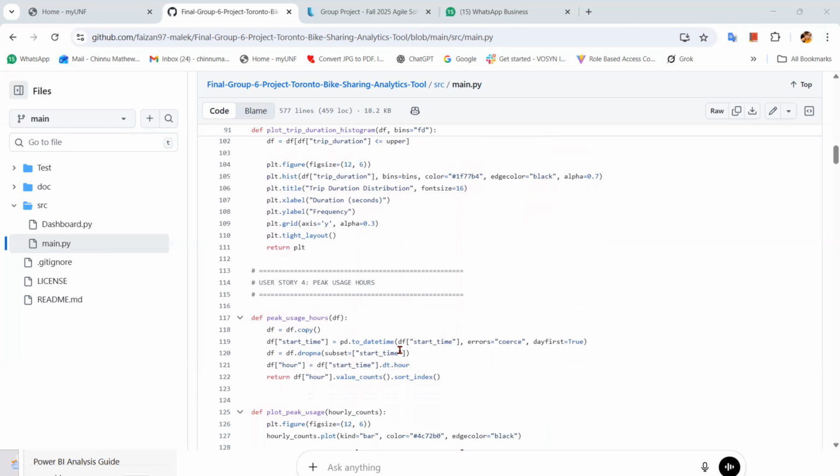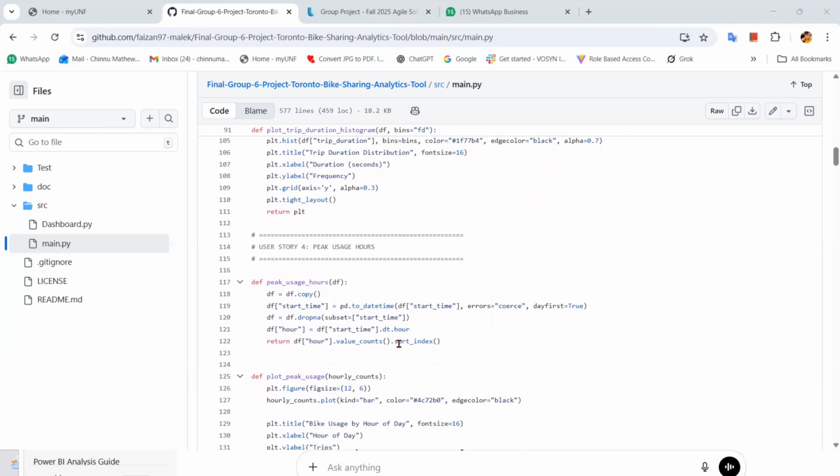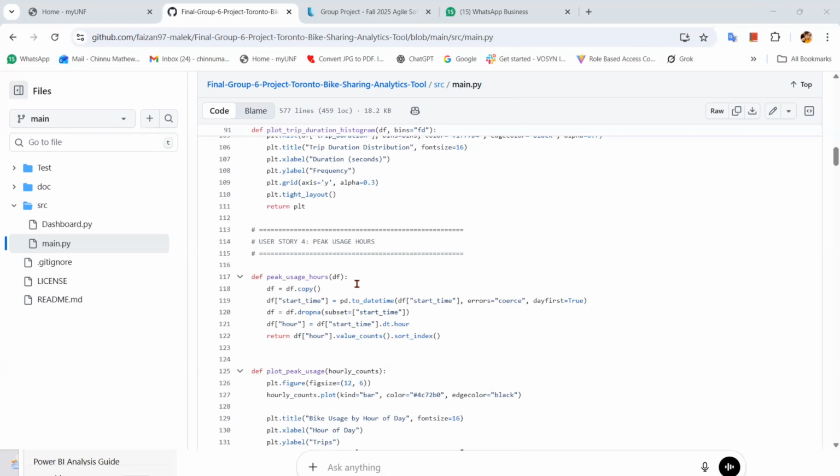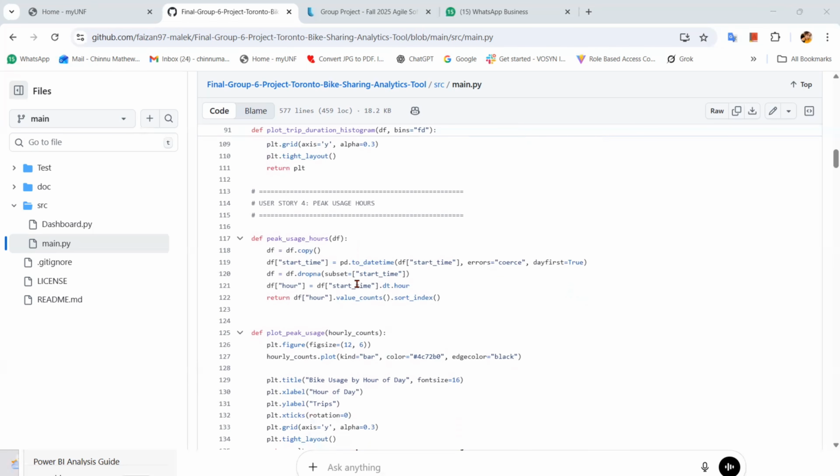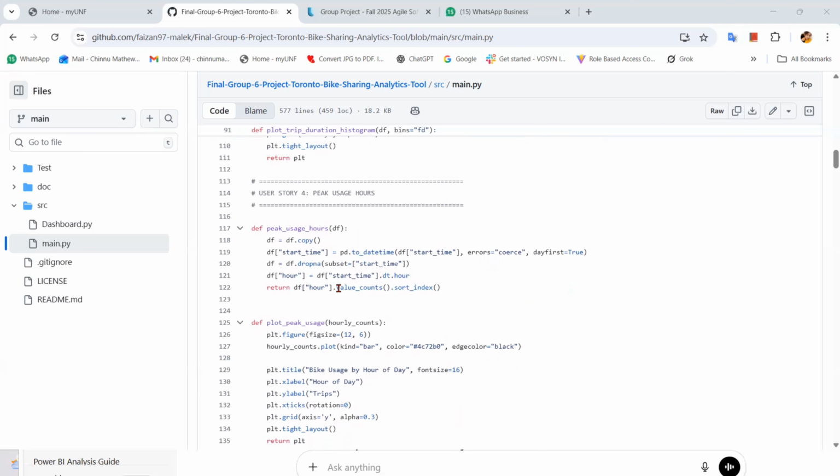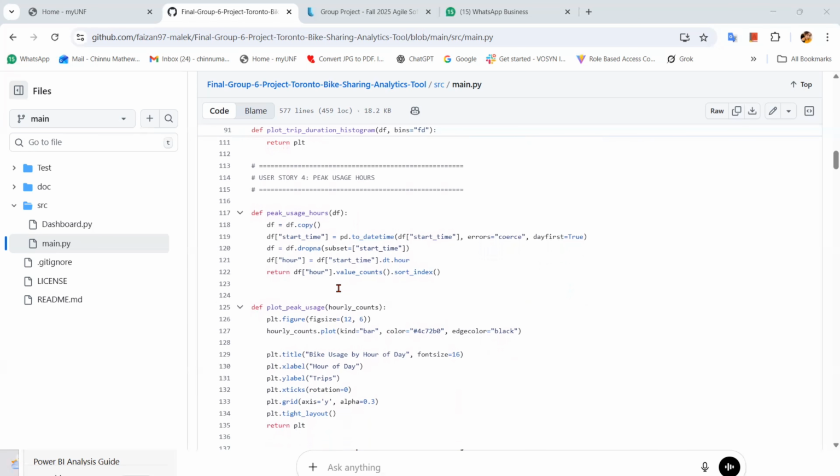Moving to the next user story, our objective was to find out what time of the day the bike sharing system is used the most. We implemented a peak usage hour function, which converts the start time column into datetime, extracts the hour, and counts trips per hour. This gives a complete distribution of usage across the 24 hours of the day.